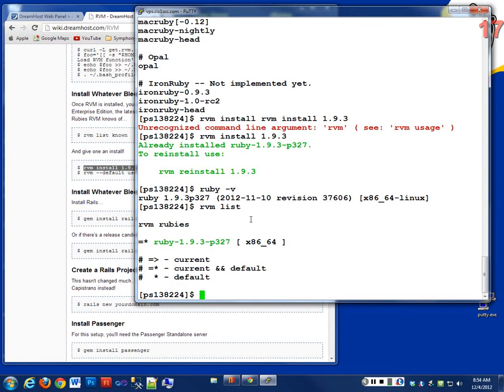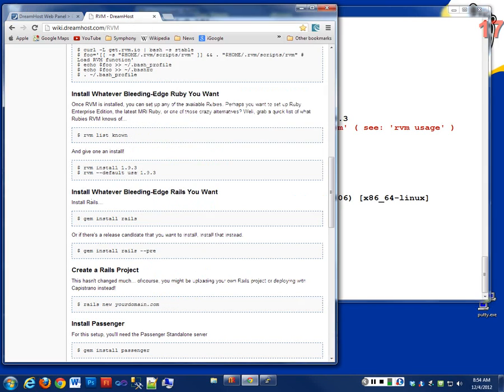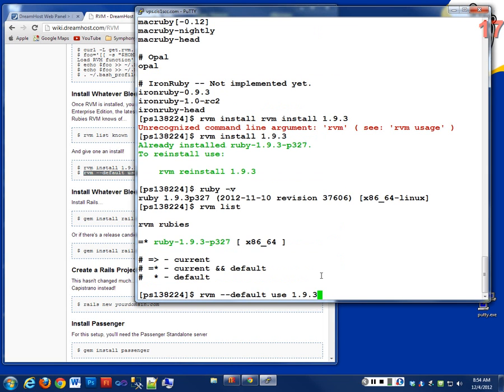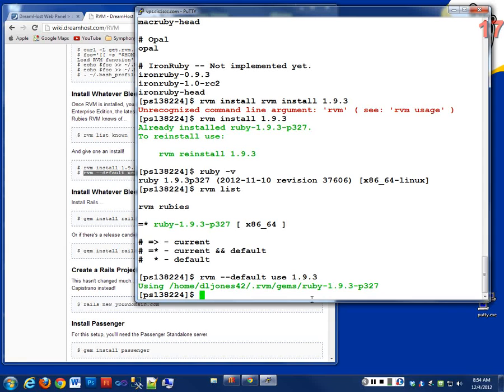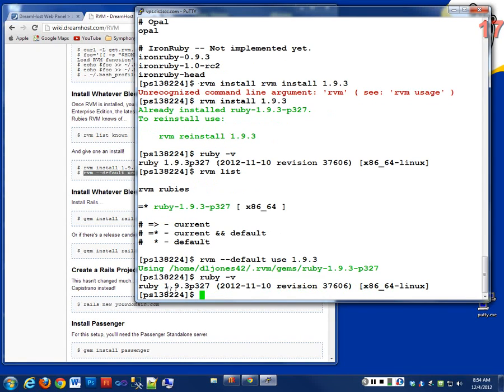And I could install Ruby version 186, and I could switch back and forth between them using this command. My default version, I want to be using 193, so I'm going to use that command as well. Now if I type ruby, I'm going to have the 193 here. So that lets me switch between different versions of Ruby completely. All right, now I've got Ruby installed.